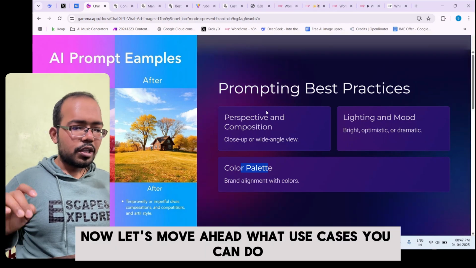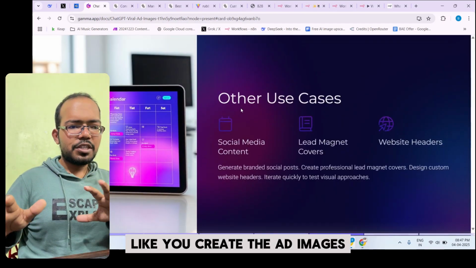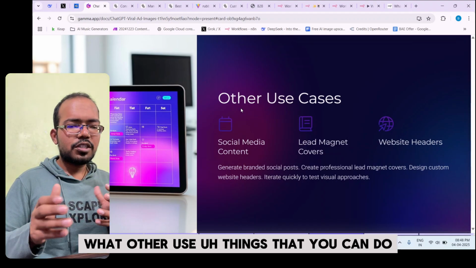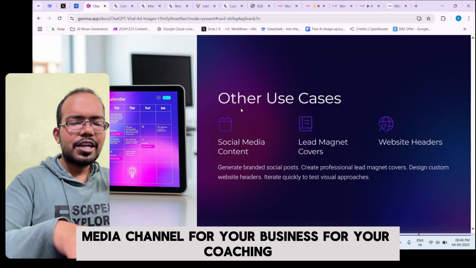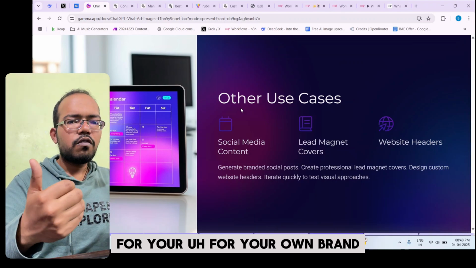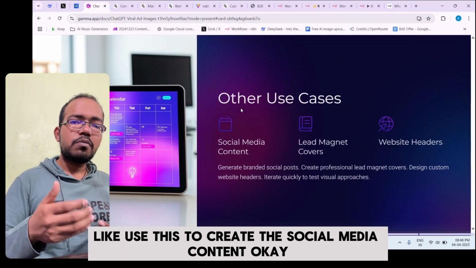All right. Now let's move ahead. What use cases can you do? You can create ad images. What other things can you do? You can create social media content with this. If you have a social media channel for your business, your coaching, or your own brand, use this to create social media content.